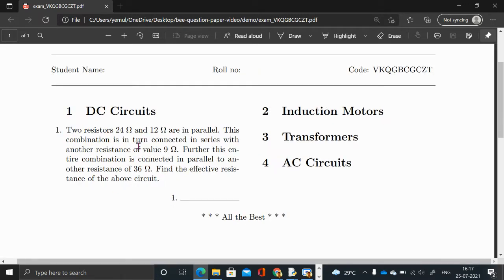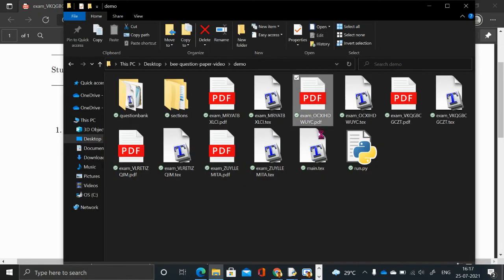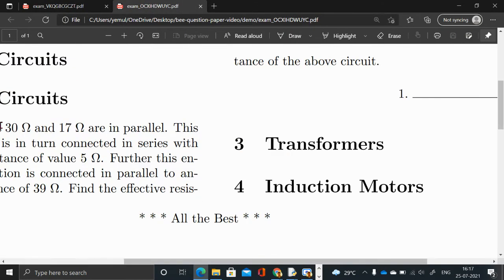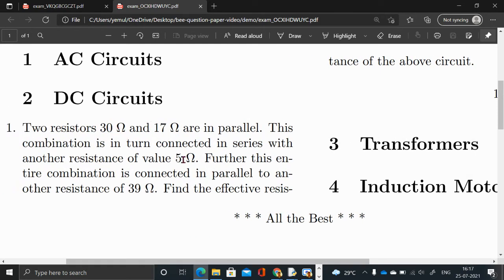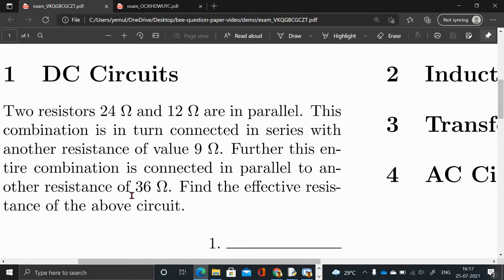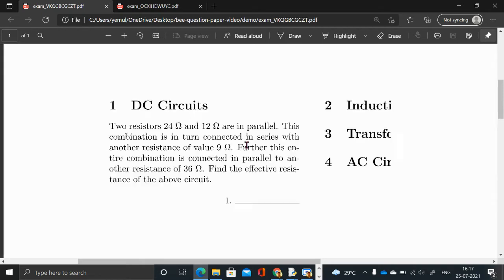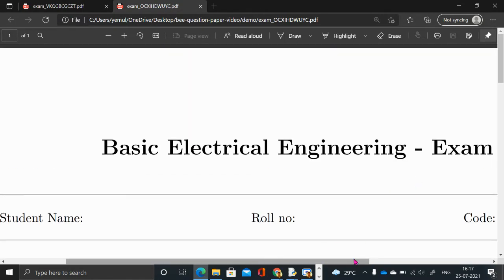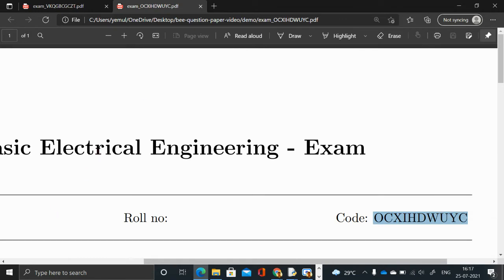Now I want to create one more question. So the second question, let's do that in this particular video. So far, whatever I discussed was the recap of the earlier videos. You can also notice that the values are different. Here it is 30 ohms and 17 ohms, 5 ohms and 39 ohms, whereas in this one it is 24 ohms, 12 ohms, 9 ohms and 36 ohms. So the question will be customized to the individual question paper code. This code is a unique code, and for that particular code, different values are going to be displayed.